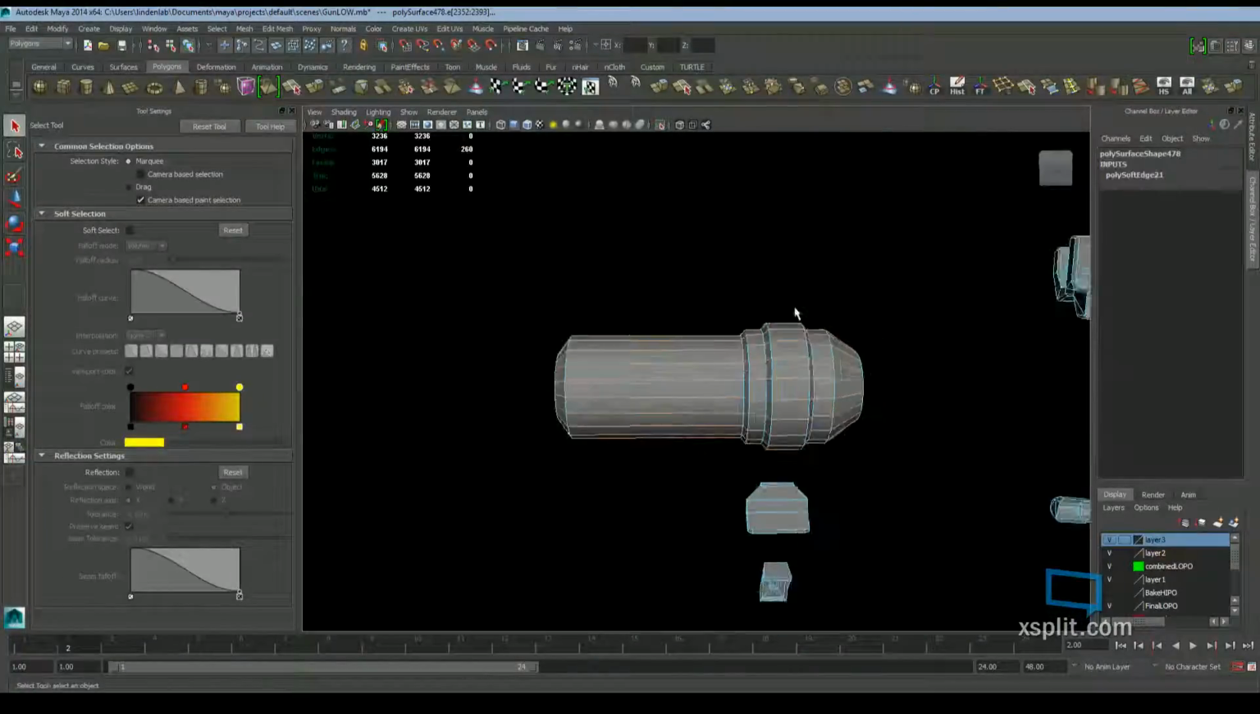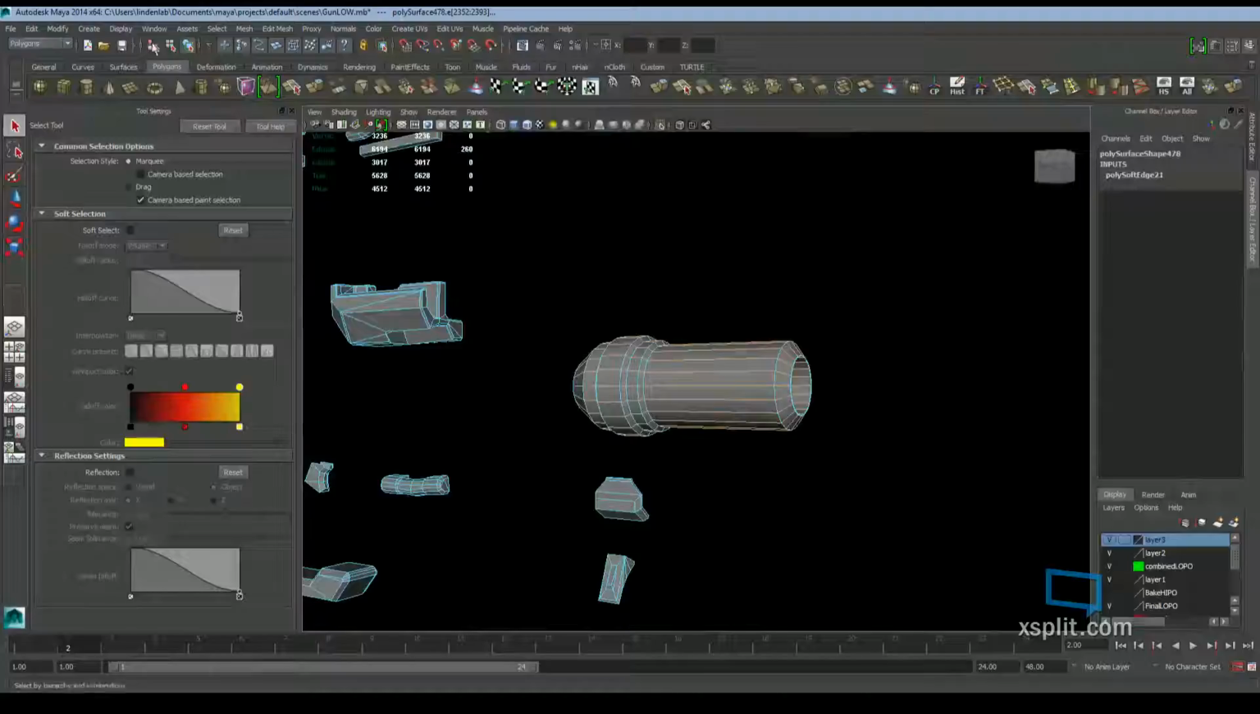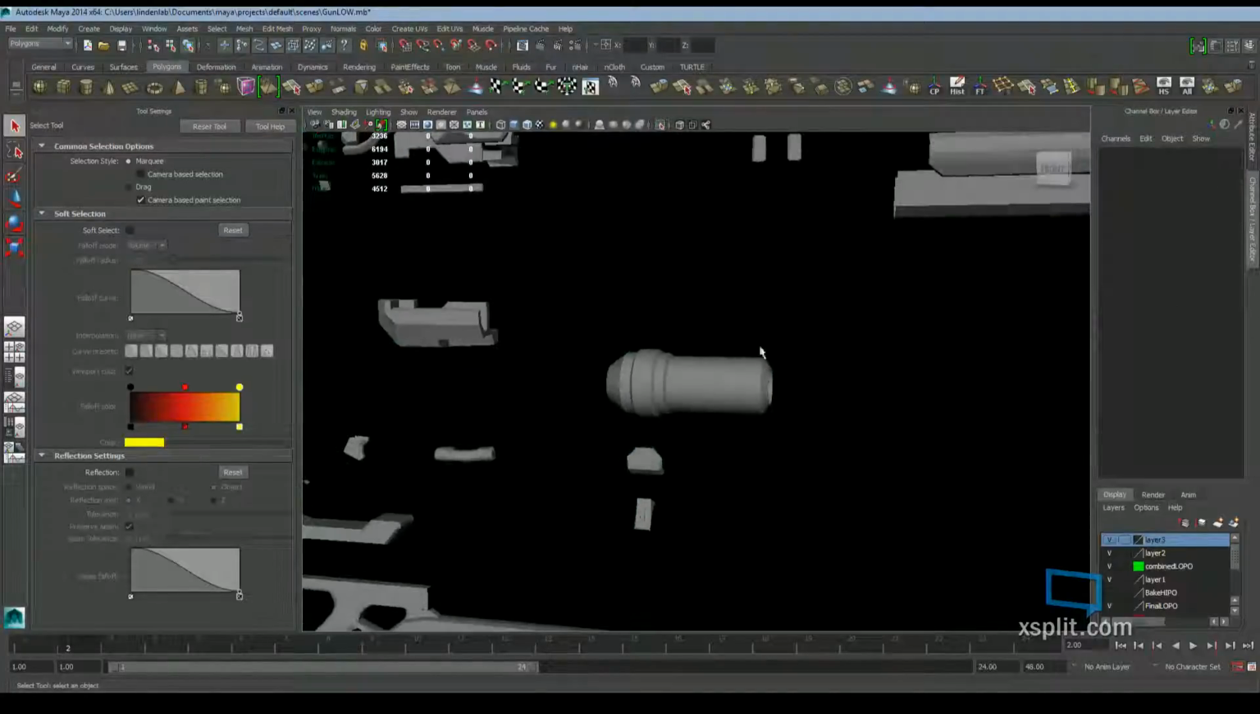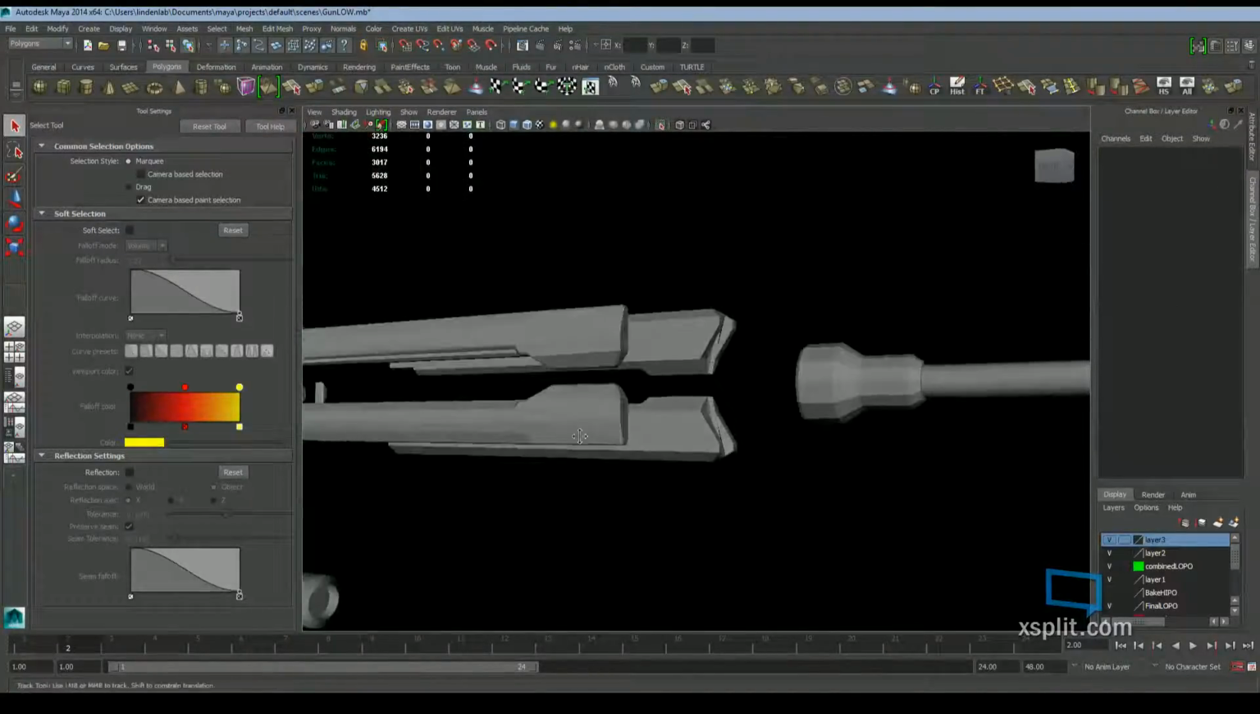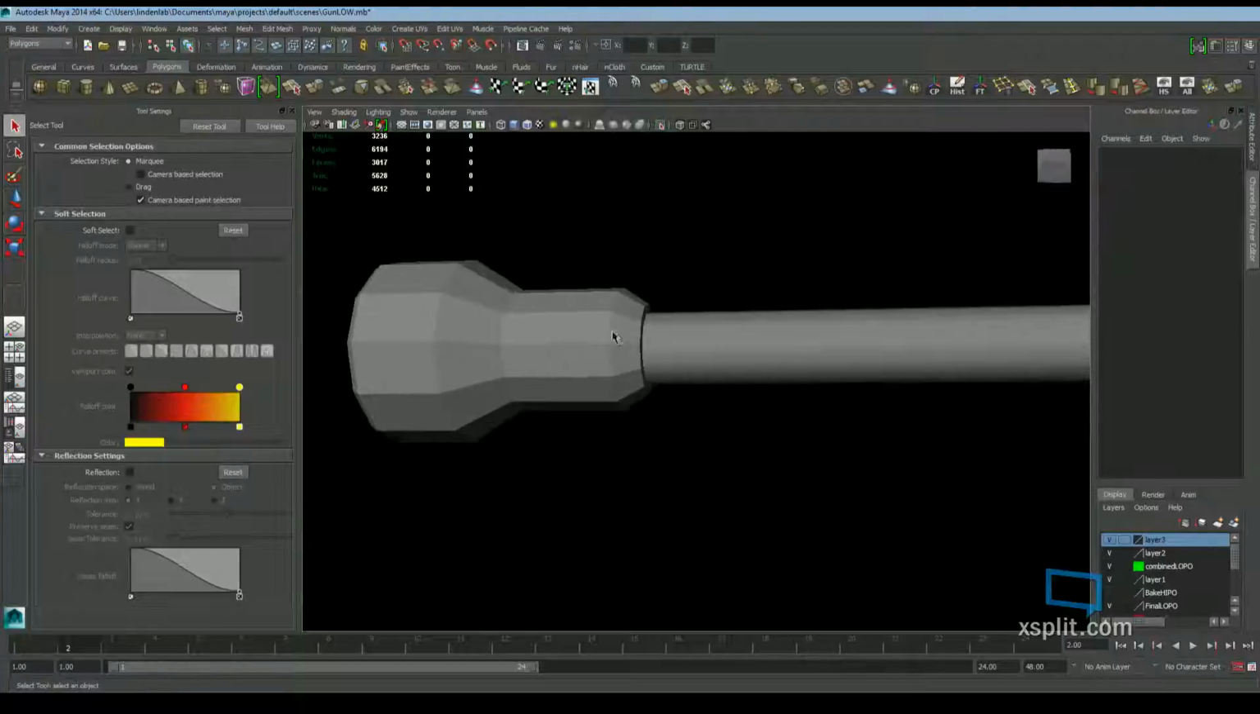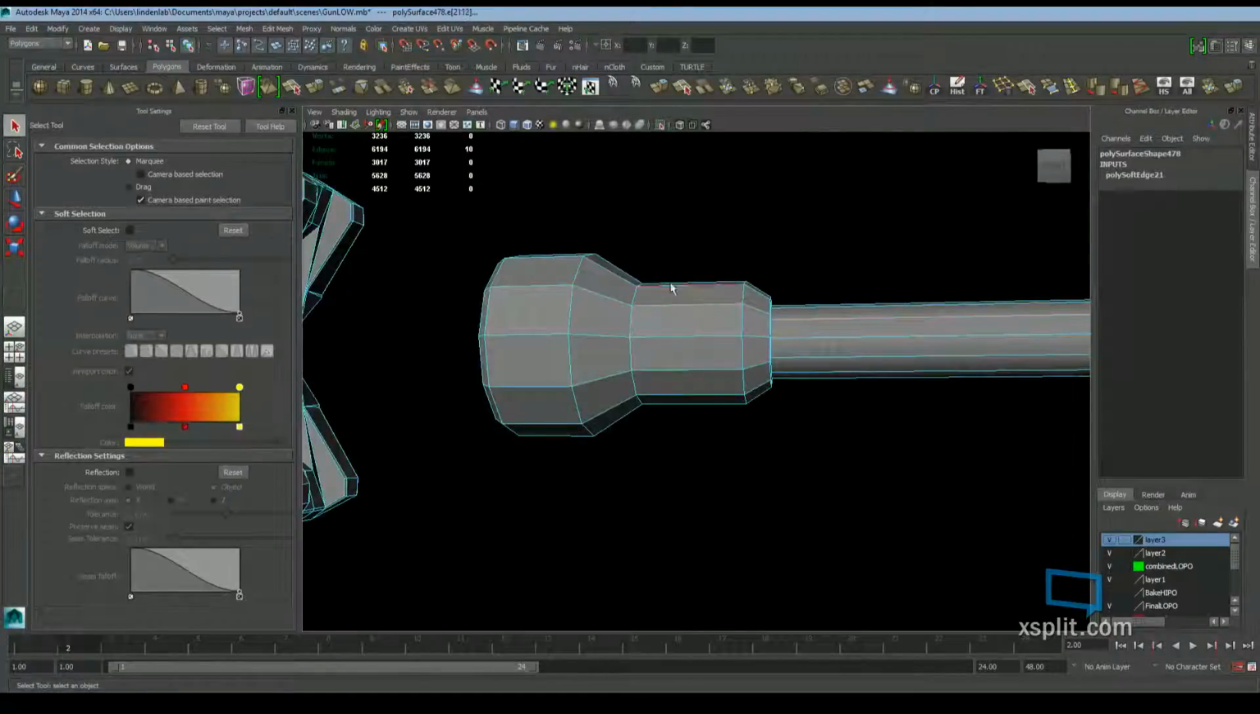Let's go ahead and smooth all that out. Okay, that's pretty simple. Take this one. Smooth all this out.